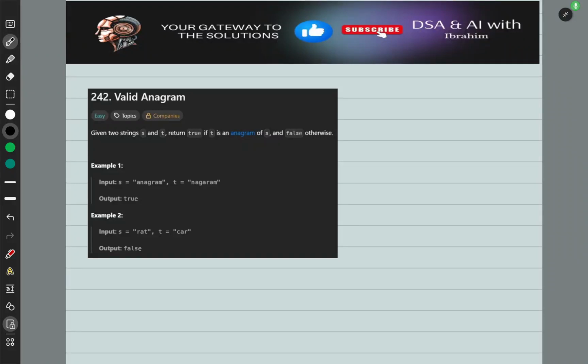The question is valid anagram. So what is an anagram? An anagram is, if we have two strings, let's say string 1 is RAT and string 2 is CAT, and we compare the characters of both strings, and they are the same throughout, then these strings are anagrams. The question asks that we will be given two strings, string S and string T. What we have to return is whether they are anagrams or not.